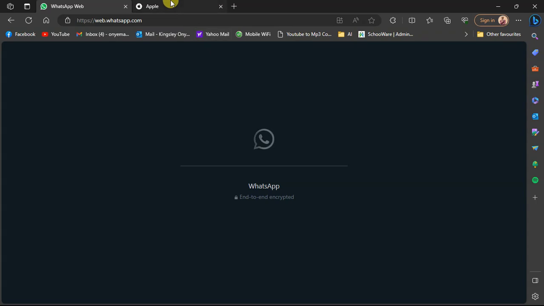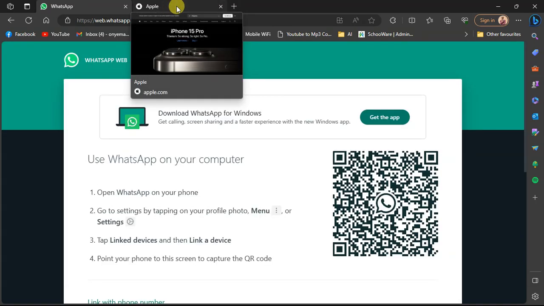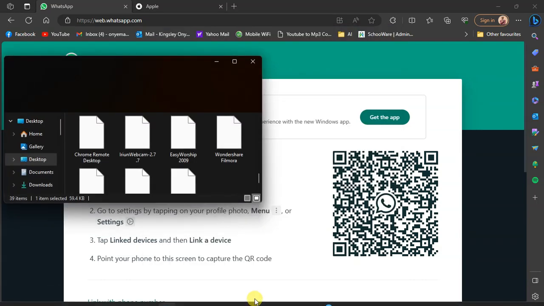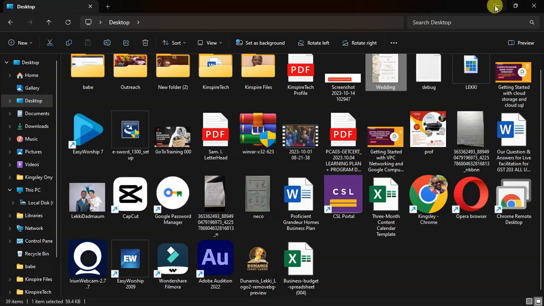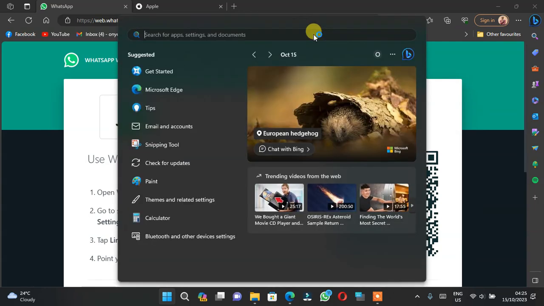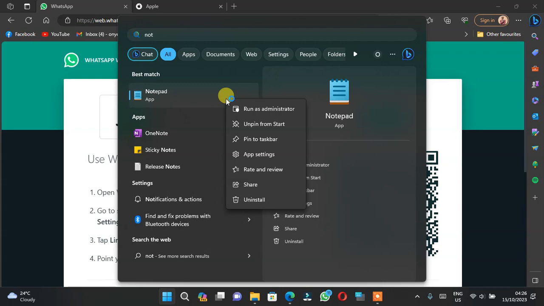So first thing first, you have to be an administrator on the Windows PC you're using. This is very technical and you need to be very careful when going down this route. Click on File Explorer and it opens. This is the File Explorer we need. I'll just minimize this. Click the Windows icon and type Notepad. But instead of opening it directly, we right click on Notepad, select Run as administrator, and click on it.